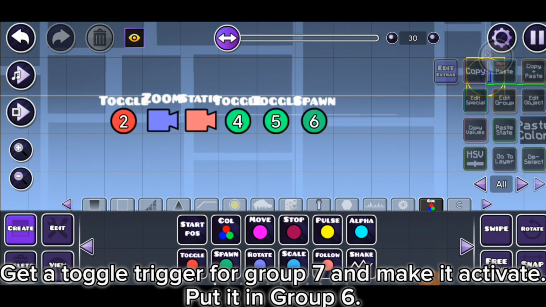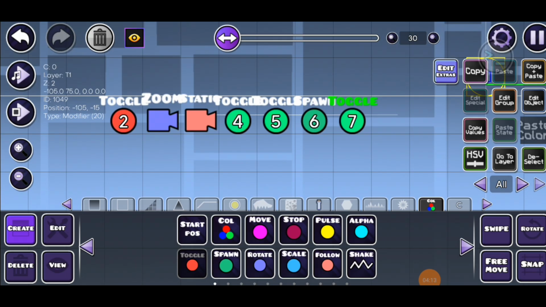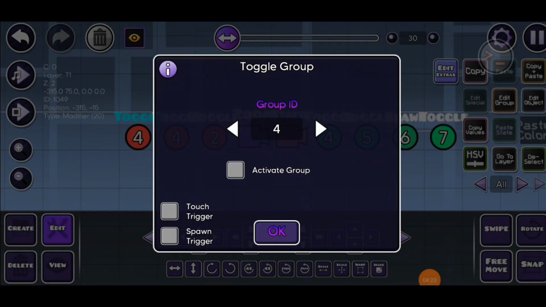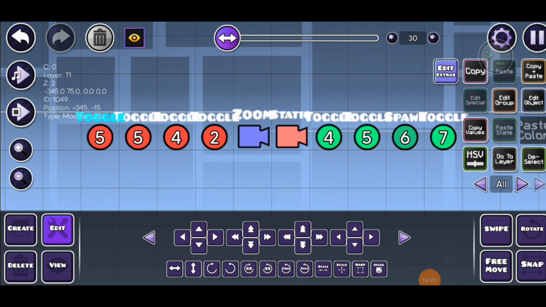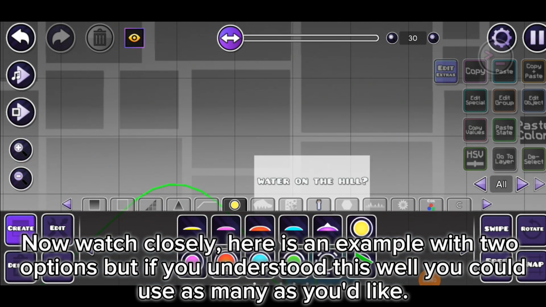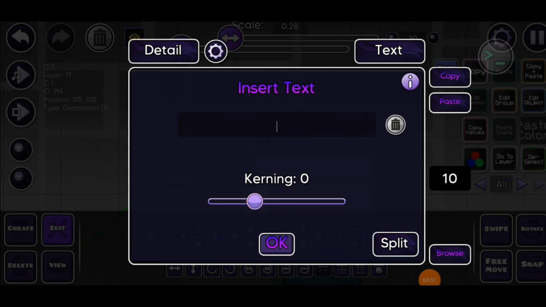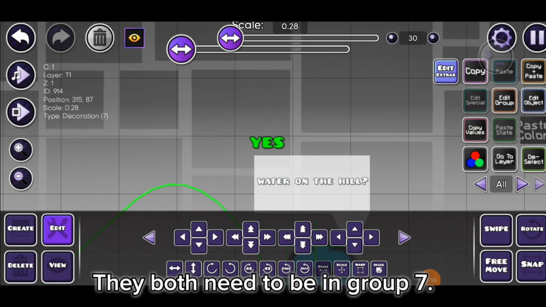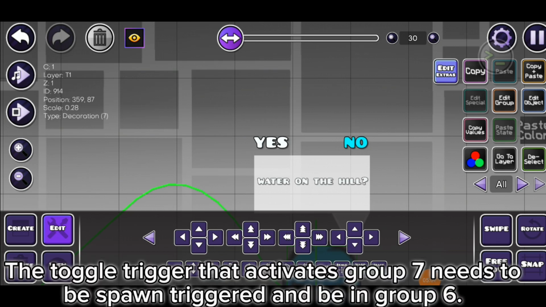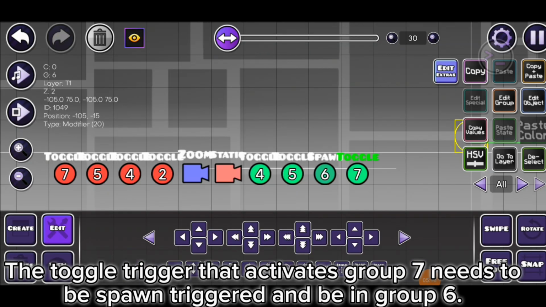Get a toggle trigger for group 7 and make it activate. Put it in group 6. Make toggle triggers for groups 4, 5, and 7. Now watch closely. Here is an example with 2 options, but if you understood this well, you could use as many as you'd like. They both need to be in group 7. The toggle trigger that activates group 7 needs to be spawn triggered and be in group 6.